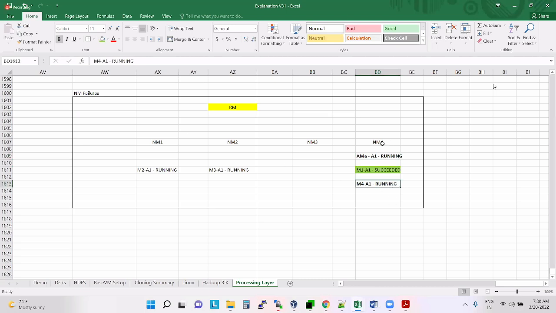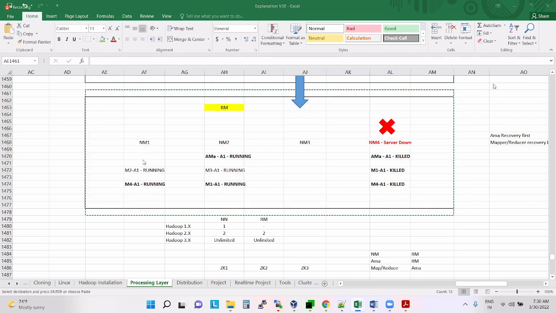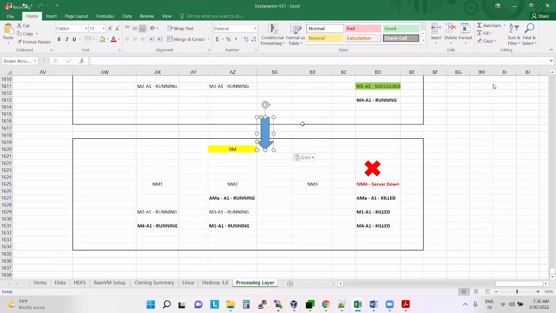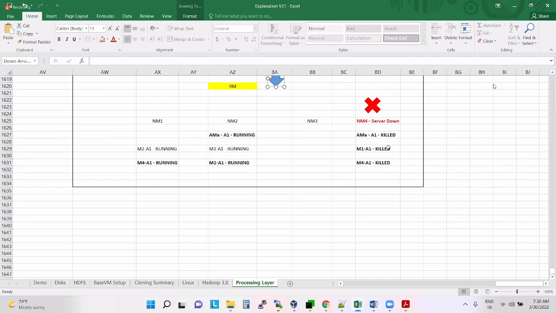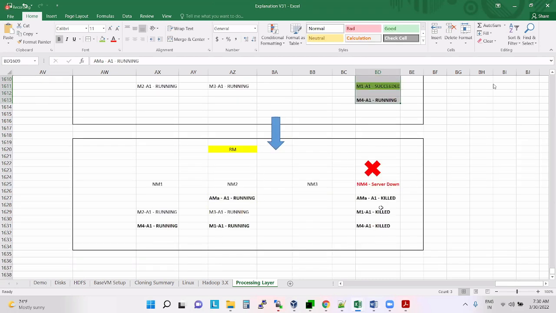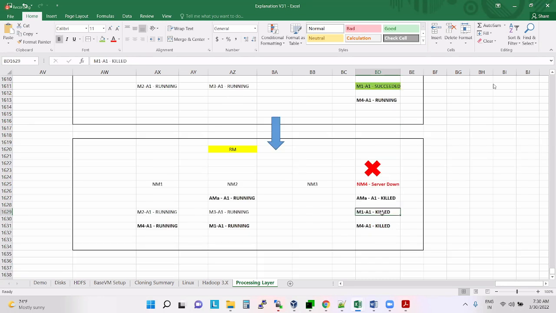Now suddenly node manager 4 is down. What will happen, guys? This is what happens. Whatever is running or completed in this machine, everything will be marked as killed. Understand? Even if it is completed, it is marked as killed. Why, I will tell you. Server or service.